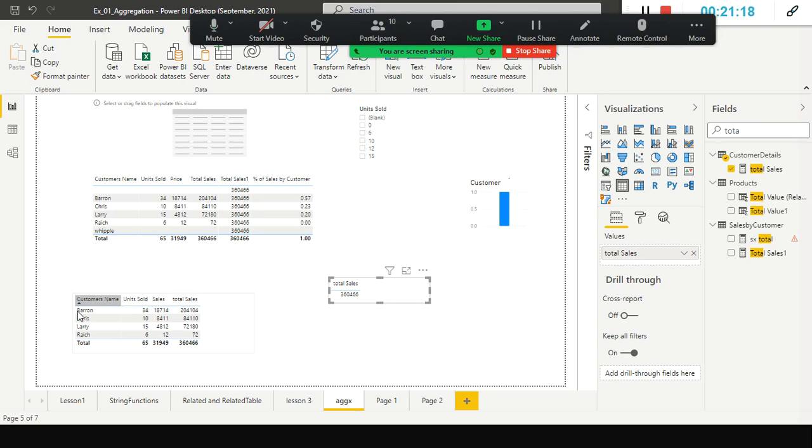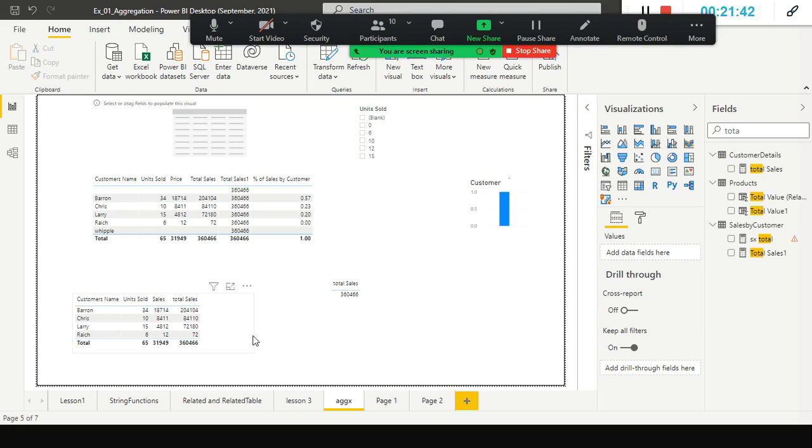The filter context. So Baron, what is his total sales? And Chris, what is his? For each row cell, the corresponding column was evaluated, right? So the filter context was automatically implemented, or enabled, or activated. So this value got split like this.